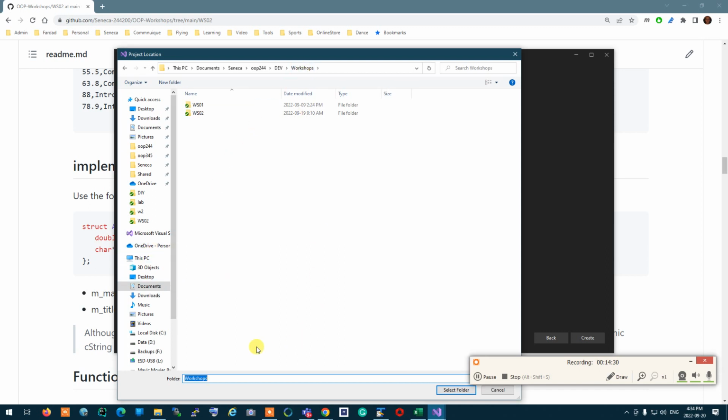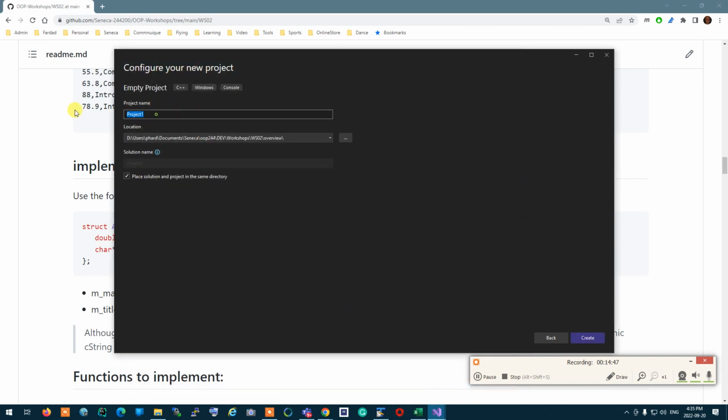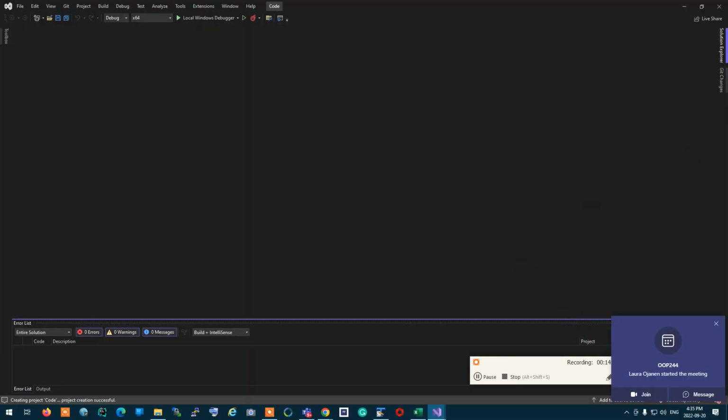That's not the same. So I'm going to go in workshop 2 over here, and in here I'm going to put something like overview. Okay, so this is the overview session, and in the overview session I'm going to select a folder, and in here I'm going to create the code for it. So that's the code for the overview that I'm going to give you an example for. Wait a minute.